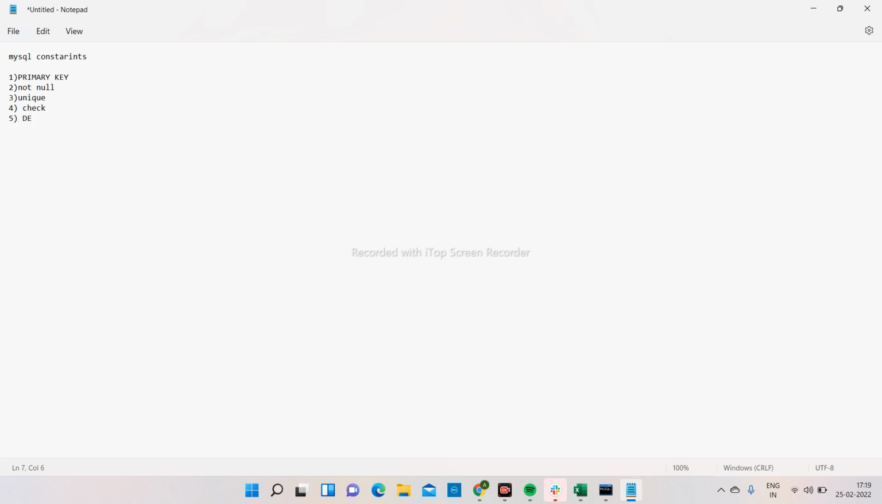Then comes the default constraint. Default is a constraint which ensures that the column sets a default value for the empty records. When we create a table, all the columns and rows are empty. If we want to give any value during the table creation part, we can insert the values, but all these things we do after the table creation part.